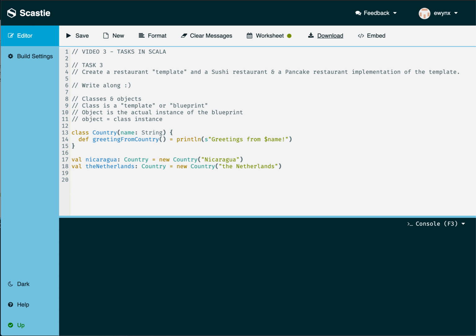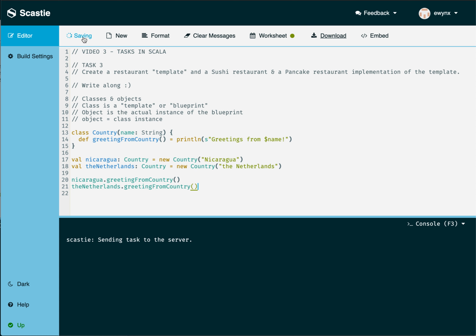And now we're going to use it, and you do it as follows. You take the actual class instance, the actual object, so for example Nicaragua, and then you invoke the function on that object. Greeting from country. Let's see what it does. Greetings from Nicaragua. And then if I would do the same thing on the other instance that we made, which is the Netherlands, then it's going to say greetings from the Netherlands.